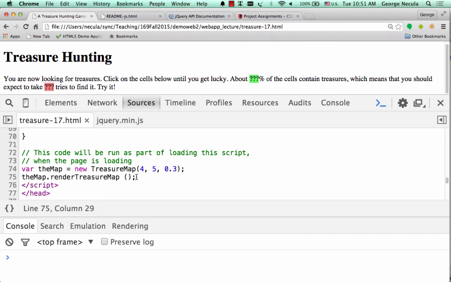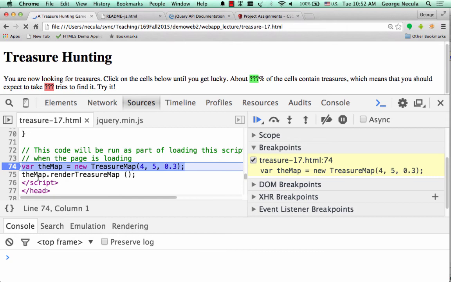So, when I loaded the file, notice nothing has changed. So something is wrong here. I added code to construct the treasure map and render it, but the rendering doesn't show. And the first time you encounter this, it's really something that puzzles you. You put a breakpoint at the beginning of that line because you think maybe the execution doesn't get there. I refresh the page, and the execution stops there.